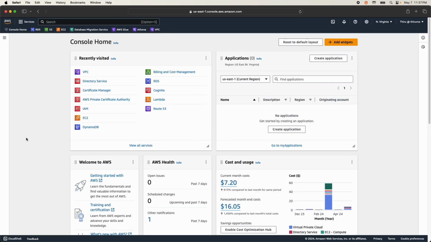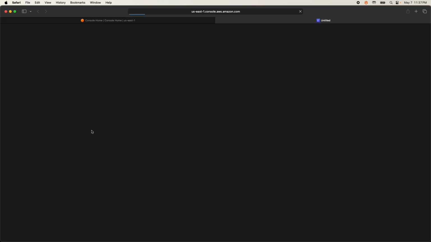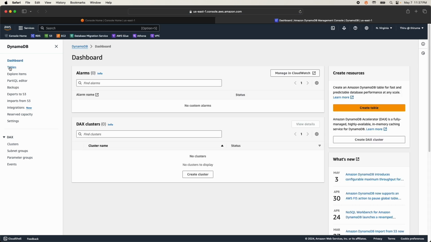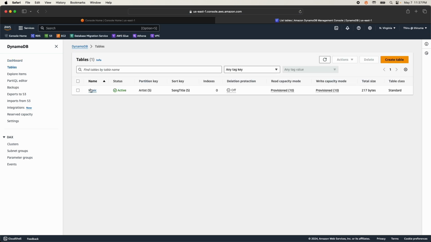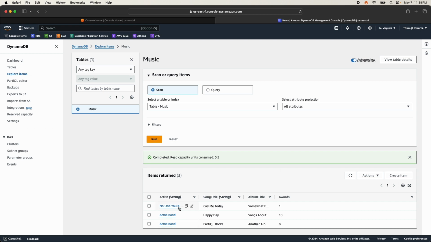Okay, I have now logged into the AWS Management Console, and let me quickly show you around the infrastructure that I have already created. Let me first go to Amazon DynamoDB. I'll open it in a new tab. Let's go to tables, and I have created a table named music. It only has 3 items. I can show explore table items. It shows all 3 items.